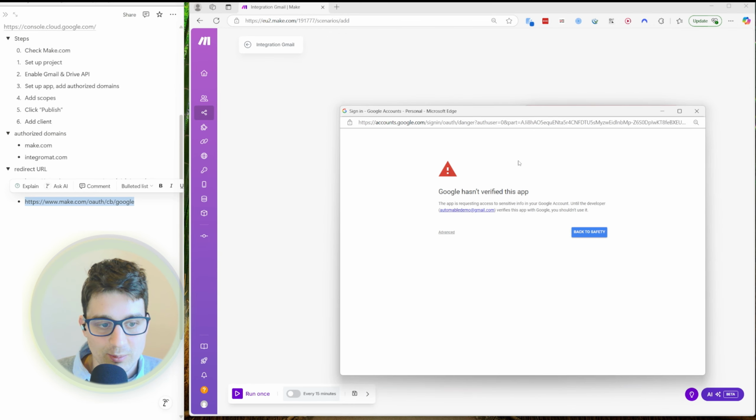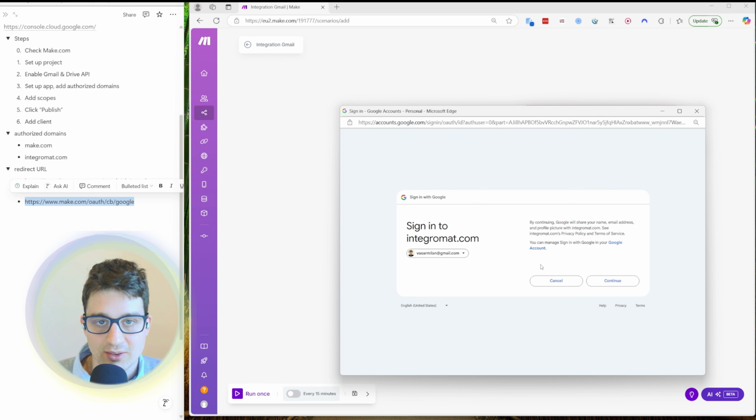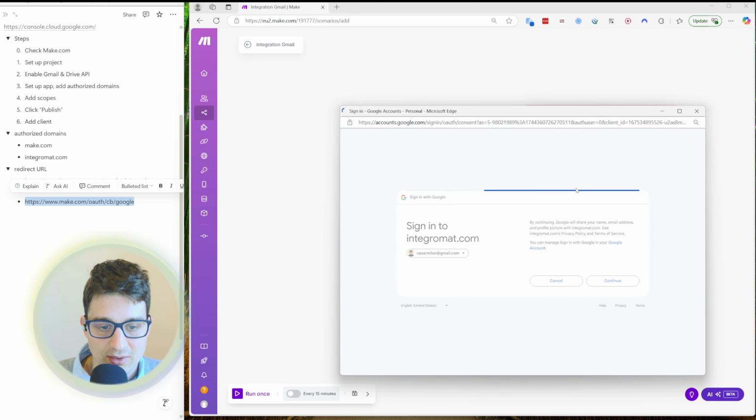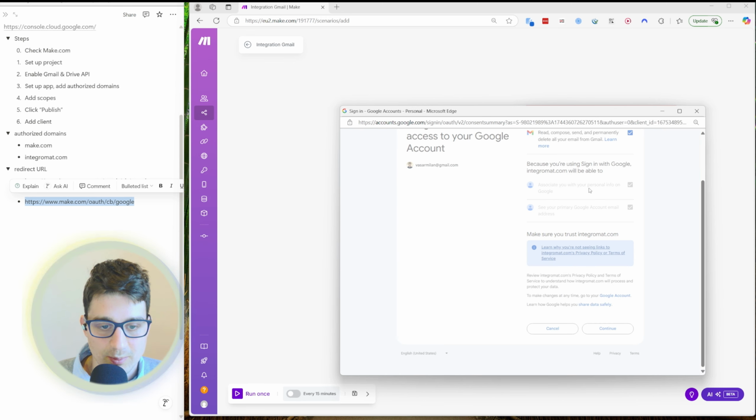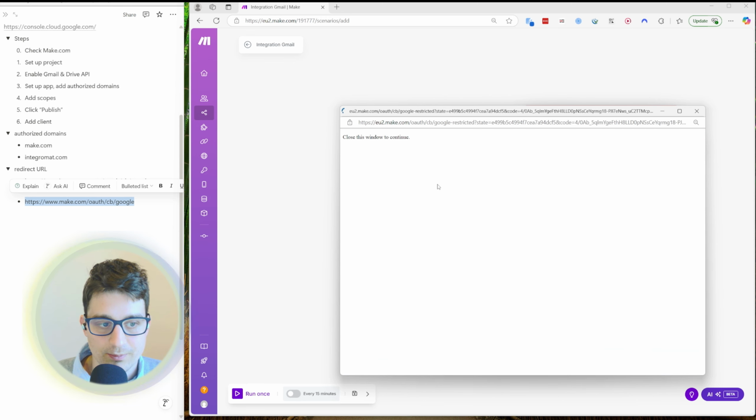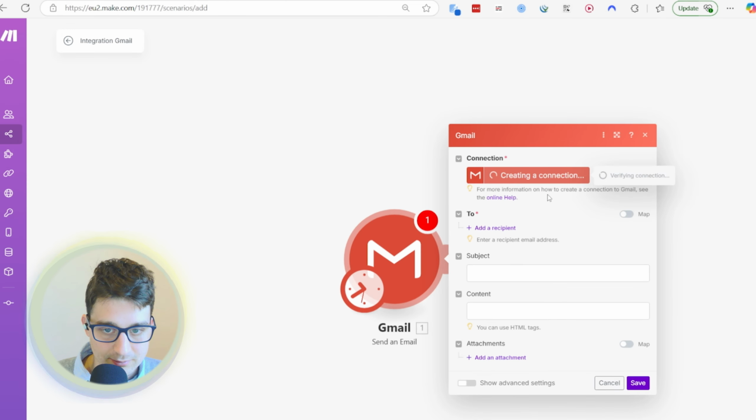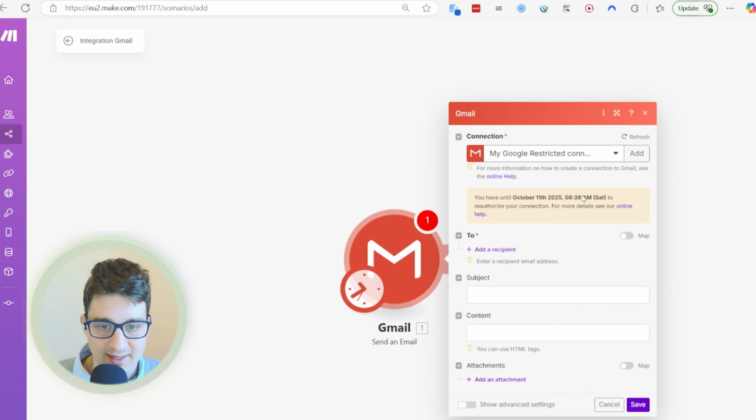However, I am going to be greeted with this warning screen because this is not a Google verified application. And so to bypass this, I have to click on advanced and go to integromat.com. But from here on, it's going to be the same as if it was a verified application. So I can just click on continue and give the required permissions for make.com to use our Gmail account. And once that's done, we can see that currently it is April, so we have 6 months to reauthorize this connection the next time.